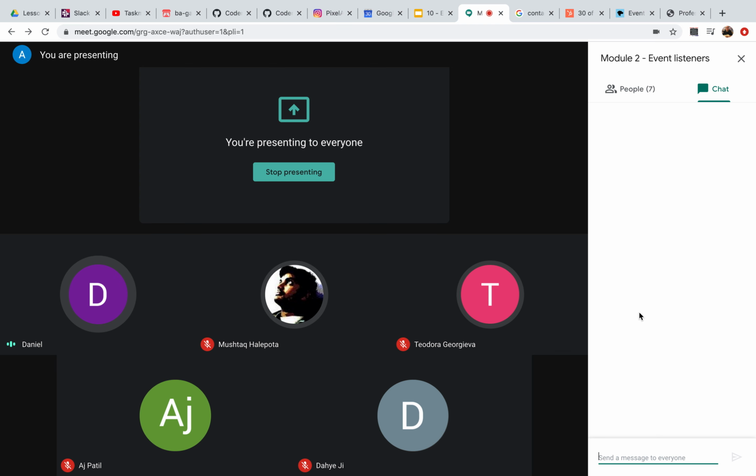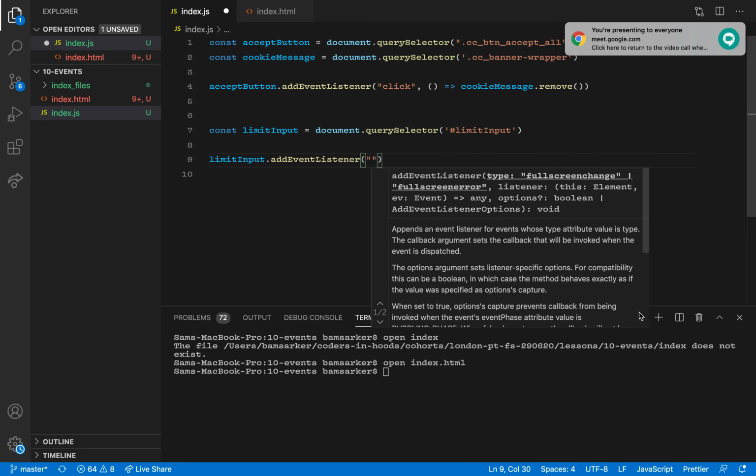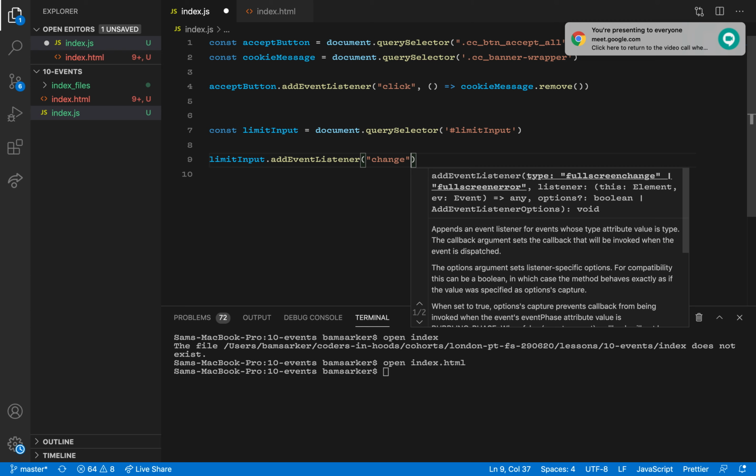No one's coming up with anything. Okay, so I sort of expect it to be change. So when that value changes, so when the user types something in, it in fact isn't.